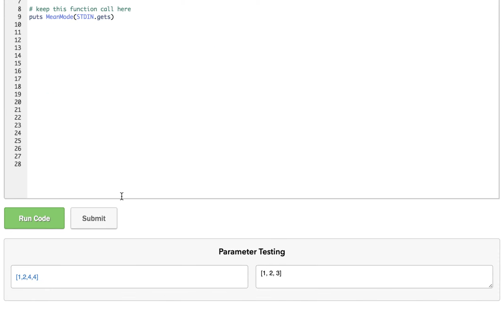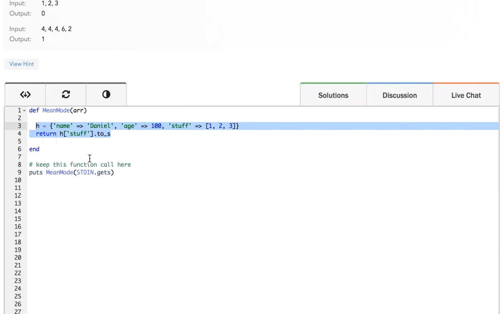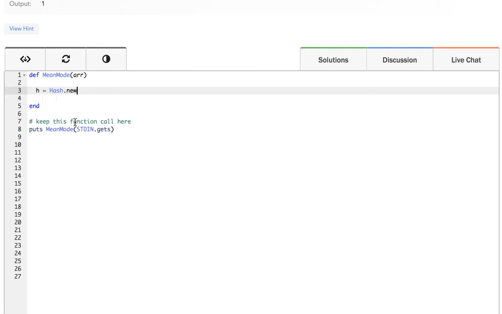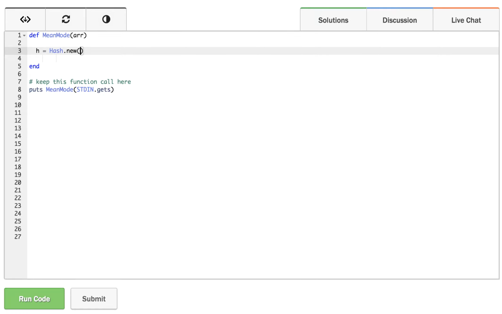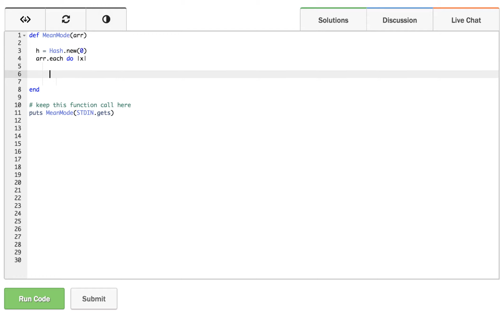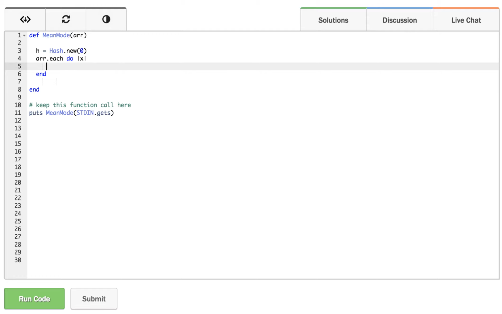So let's write that code here. This is the array we're going to pass in. What we'll do is create a new hash, Hash.new, and you can pass in a default parameter. We'll pass in the default parameter of 0. Now we'll loop through the array, each do x, and we'll add it into the hash. The hash has no values. What we're going to do is hash of x. So as we're looping through the array, we're getting the key h of x.